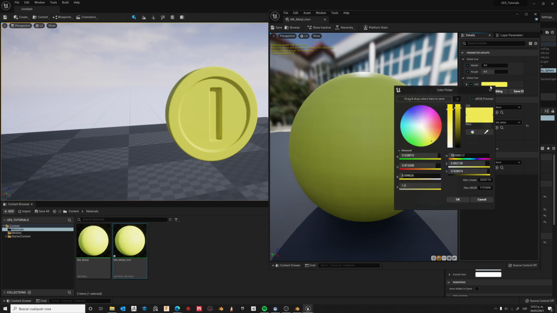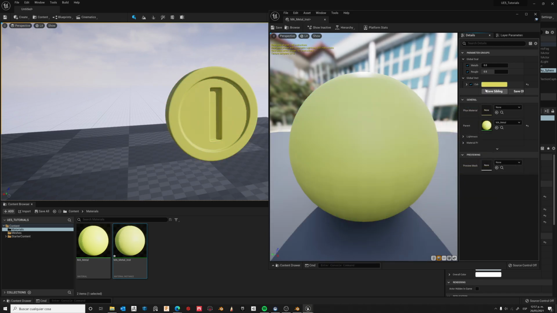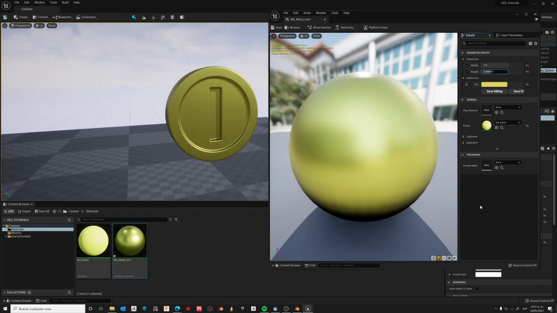For example, we can modify our base color, okay, the roughness, and our metallic parameter, all in real time. Let's save and close.